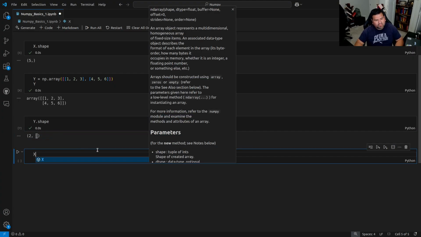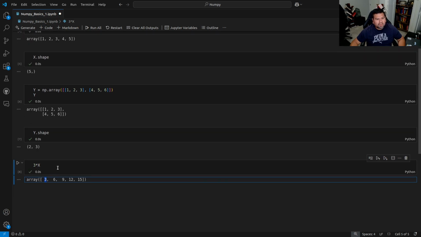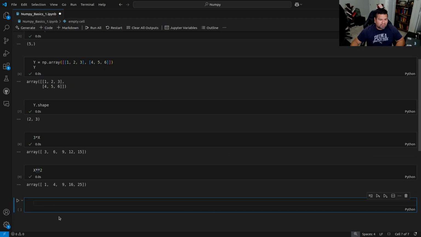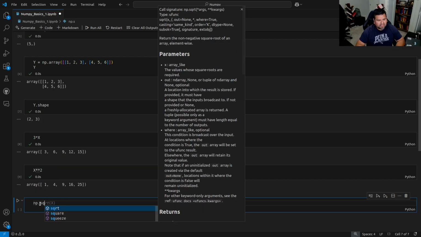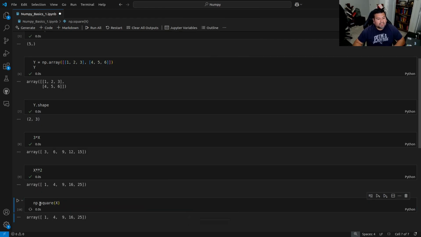So for example, if I want to multiply x by 3, I just do 3 times x, and that will multiply every single value of x by 3. Okay. And if I want to do a square, for example, I could do something like this. The double asterisk is exponentiation. Or if I want to do np.square applied to x, I also get the same result.